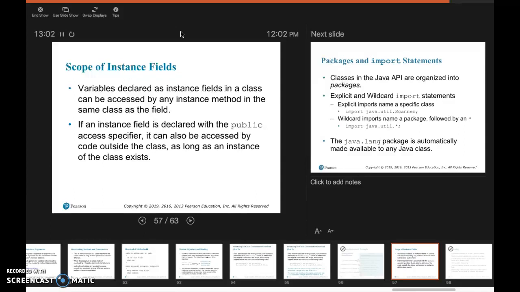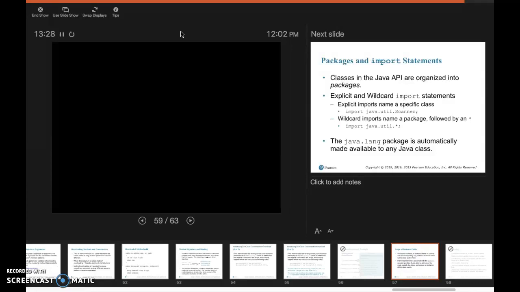So when we talk about instance fields, those are obviously fields that exist only when that class is in memory. Those values can be accessed by any method in the same class. If the instance field is a public instance field, it can be accessed by code outside the class. If it's a private instance field or instance method, it can only be accessed inside the class.